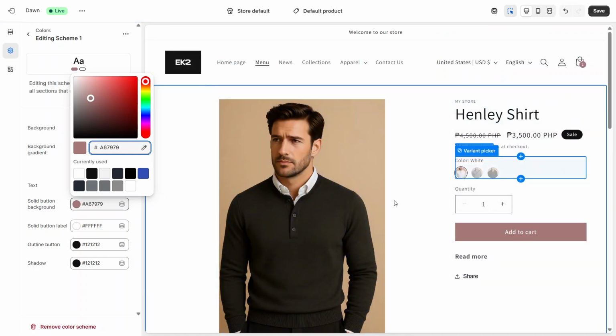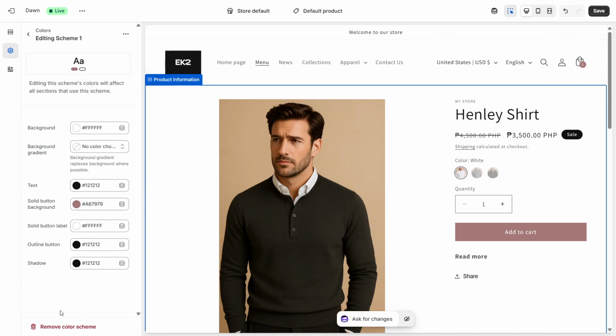When you're happy with the color, the final step is to save your changes. Go to the top right corner of the editor and click the Save button. Wait for the confirmation that your changes have been saved. And that's it. You've successfully changed the color of your Shopify Add to Cart button.